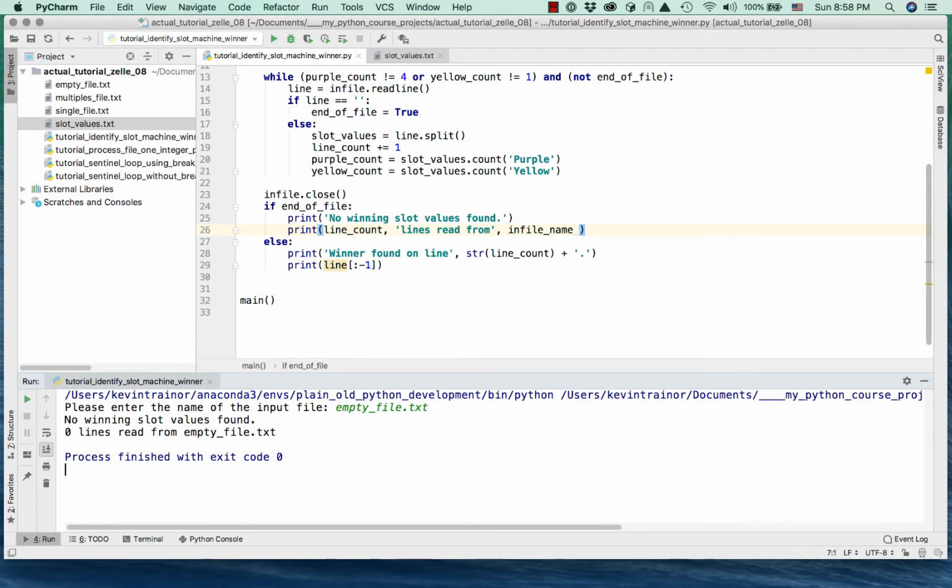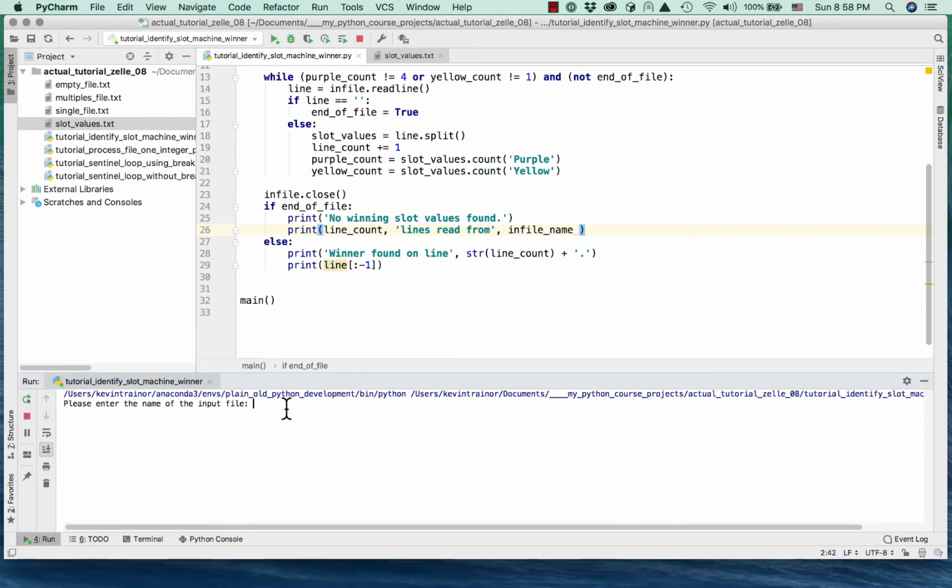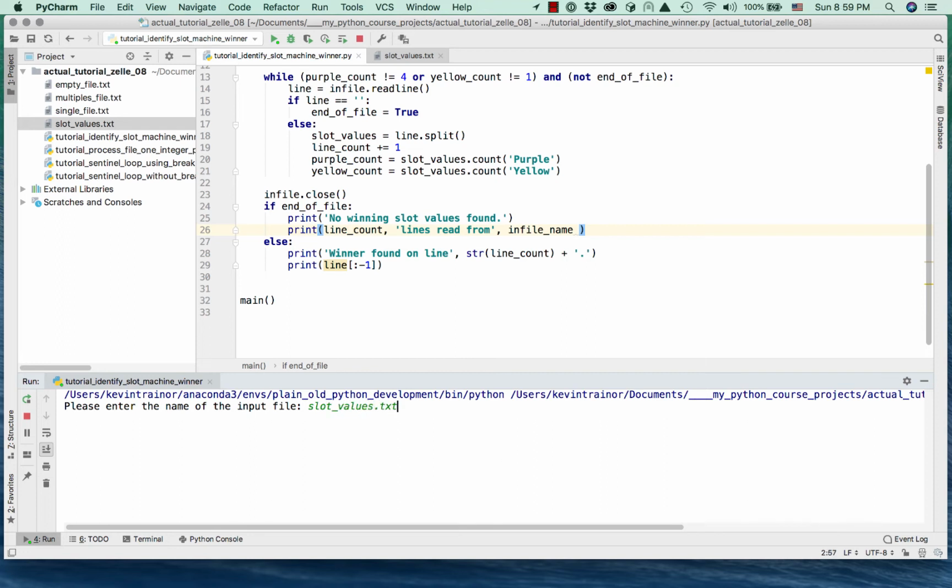All right, well, let's use the real file. What's the real file called? It's called slot values.txt. Okay, so let's run it again. And let's make that a little bit bigger so you can see. So slot values.txt. And we found a winner on line 2120. So that quickly we processed 2,120 lines, and we had purple, purple, purple, yellow, purple. So that's the winning combination.